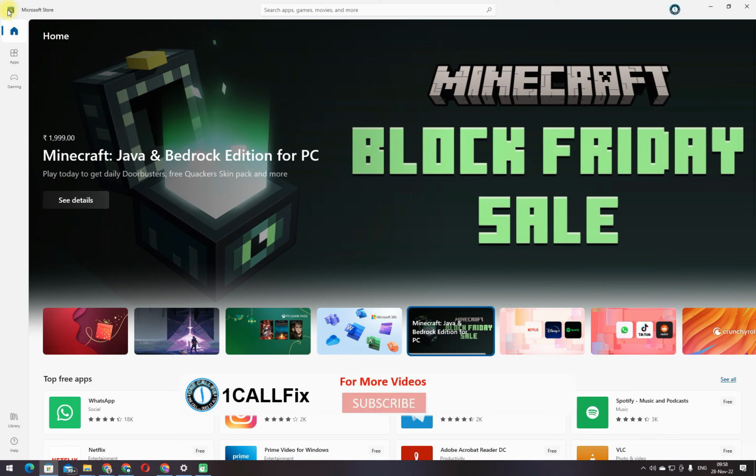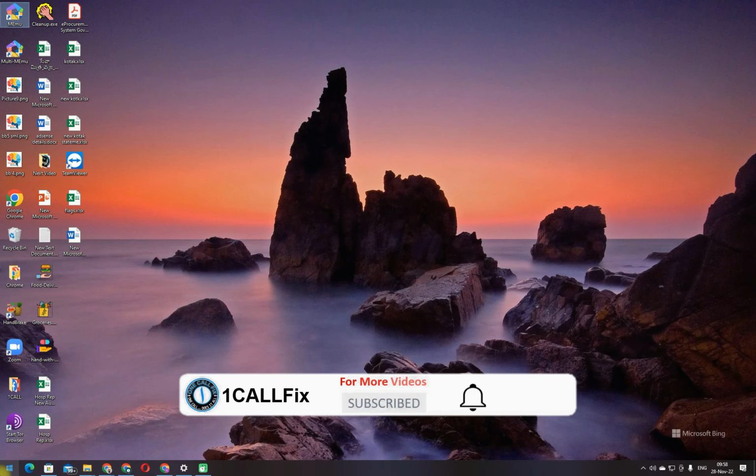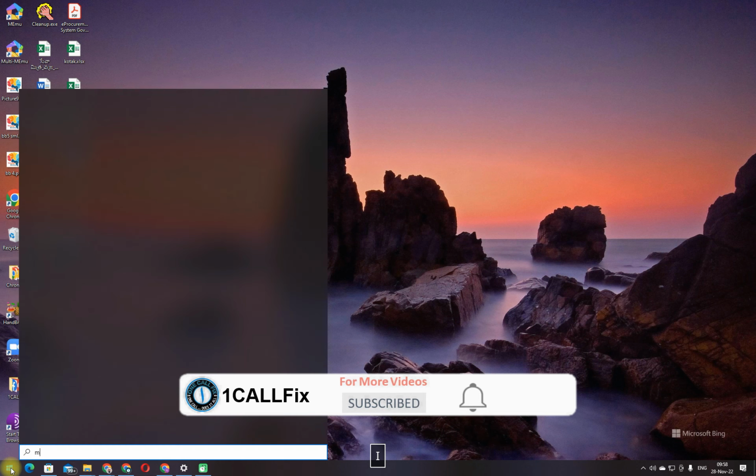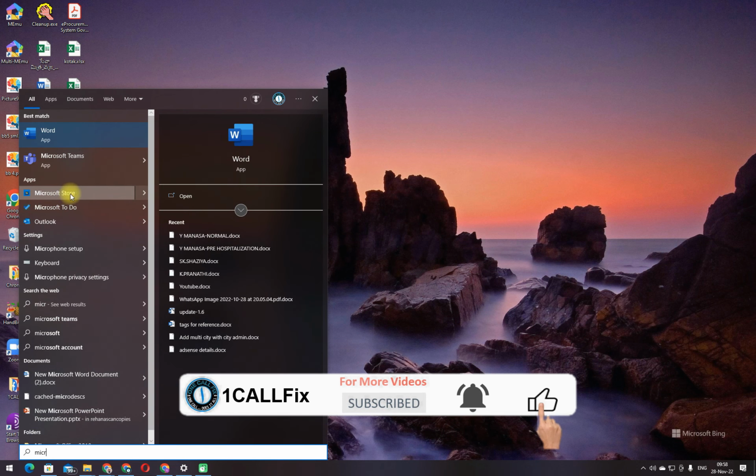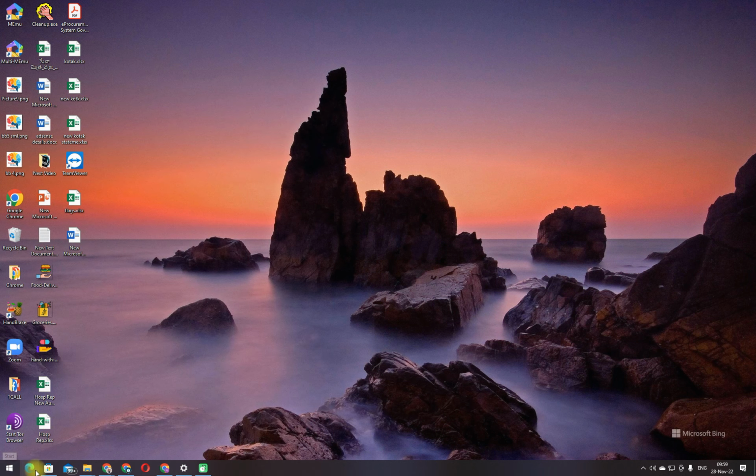So friends, here we can see the Microsoft Store application. If you want to open the Microsoft Store application, just go down, open the start button and type Microsoft. You can see that by clicking this option you will get the Microsoft Store application. You can also check in the taskbar beside the Windows start button. The Microsoft Store application is available here.